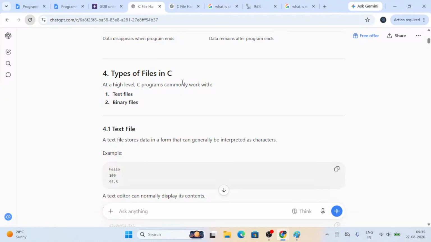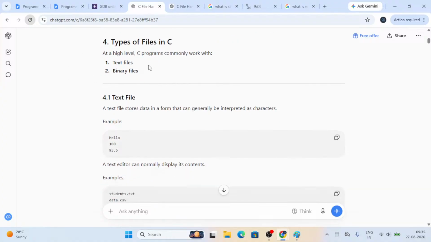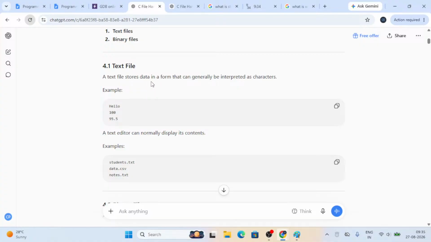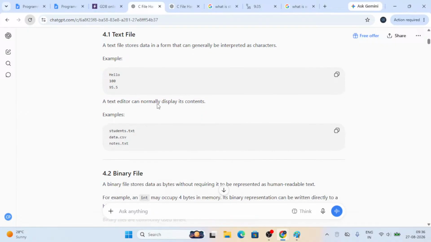So, types of files in C. There are two kinds of files: text files and binary files. Text files store data in a form that can generally be interpreted as characters. Generally, meaning there will be some exceptions also. For example, a float like 195.5. A text editor can normally display its contents. This is human readable formatting. Examples include students.txt, data.csv, and notes.txt.